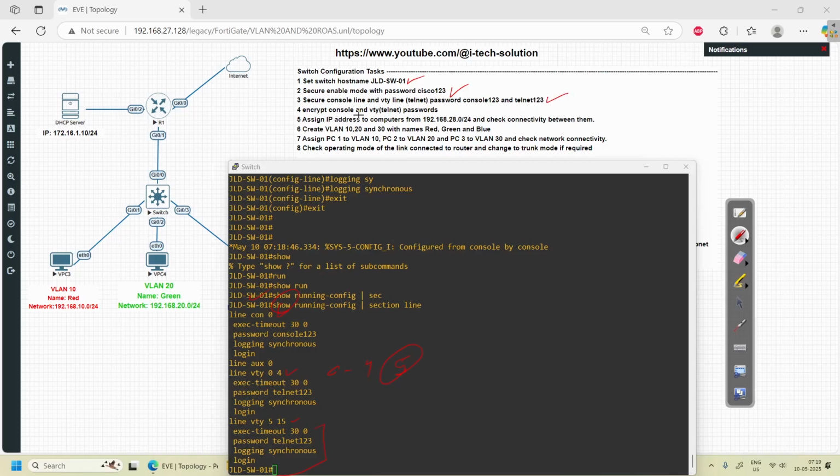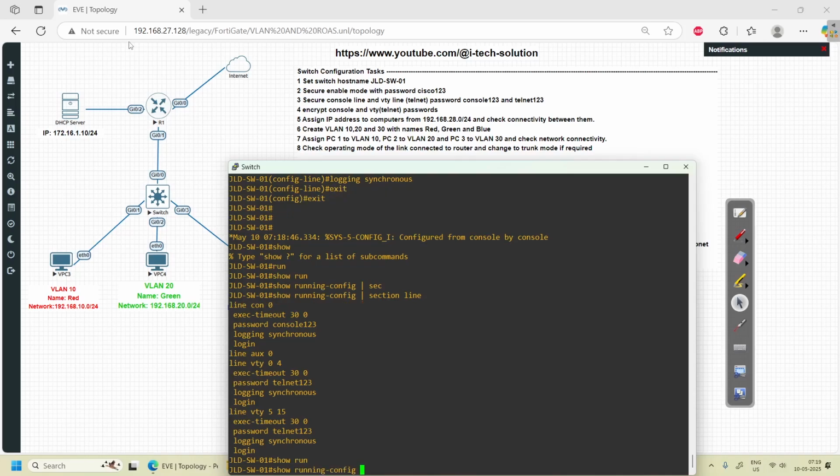Now encrypt console and telnet password. So what does this mean? If I do show running configuration section line, it will only show me the output of lines. Okay, line console 0, and my password is clearly visible. Anybody who is looking over my shoulder can see the password and log in to my device.